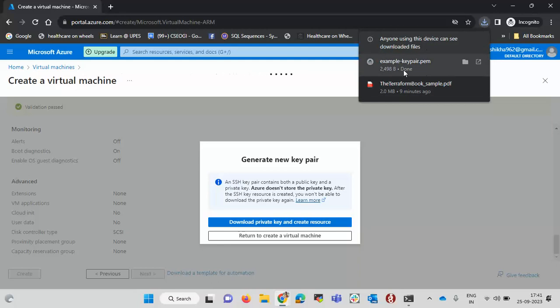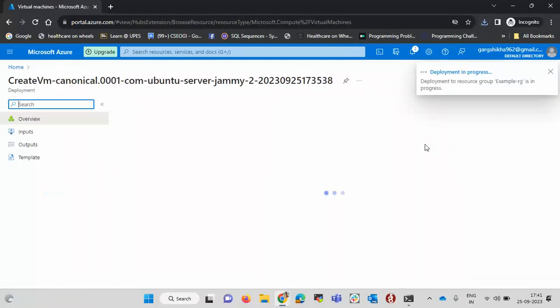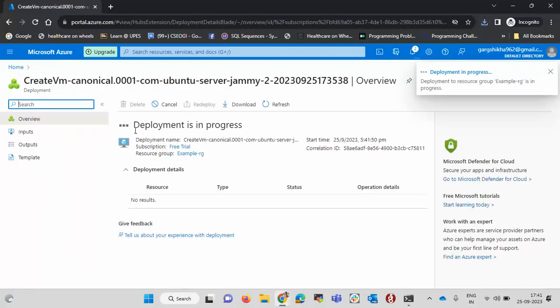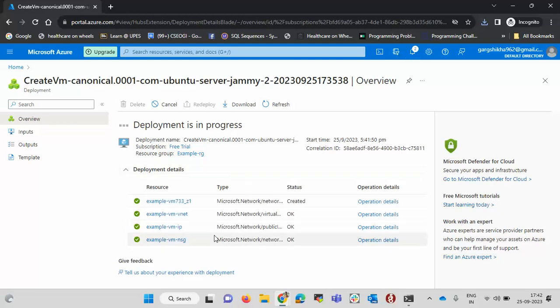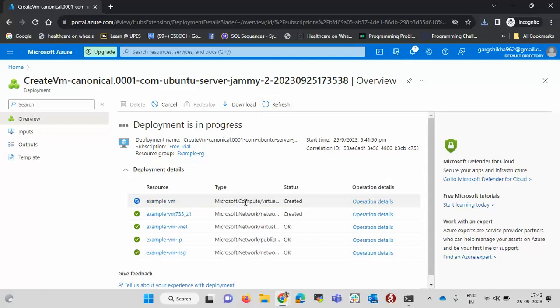Now it will start the resource creation part. So you can see the deployment is in progress. In Azure, deployment means the resource creation part has started. Deployment is in progress means it has started to create our resources. If I refresh it, we will see it has created an NSG, IP address, a virtual network, and now it is creating the VM. So that is a network interface, and then it is creating the VM. If you just refresh it, it will take 1 or 2 minutes to create the VM.